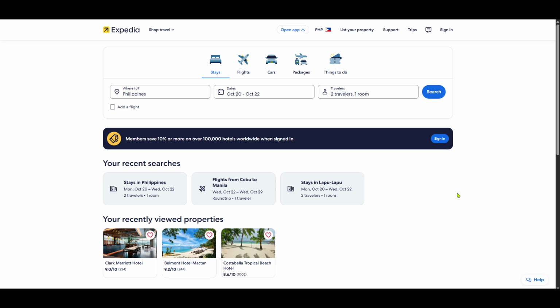To begin, open your web browser and navigate to the Expedia Philippines website. If you're unfamiliar with the URL, make sure you type in Expedia's official site address to get there safely.